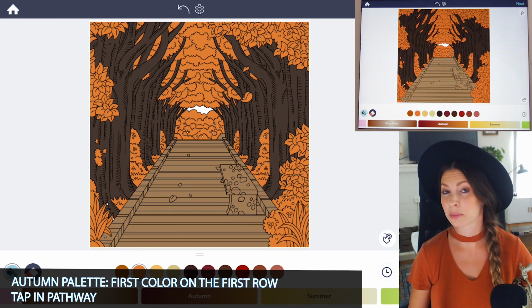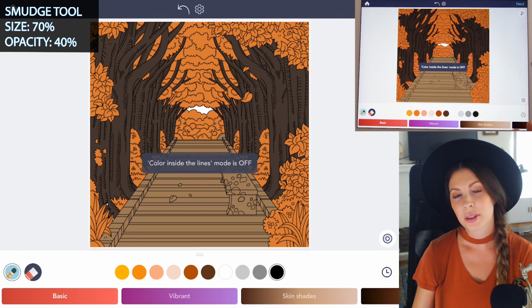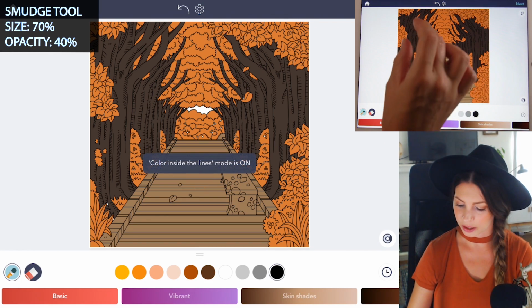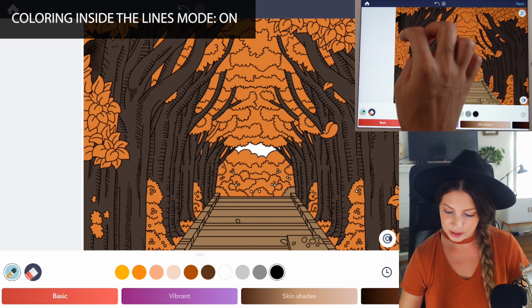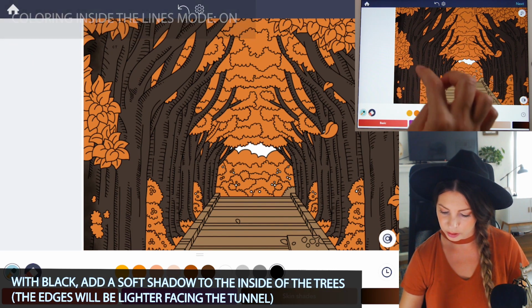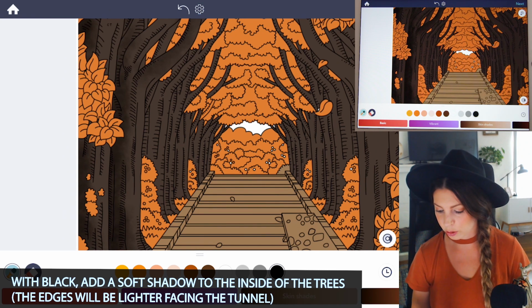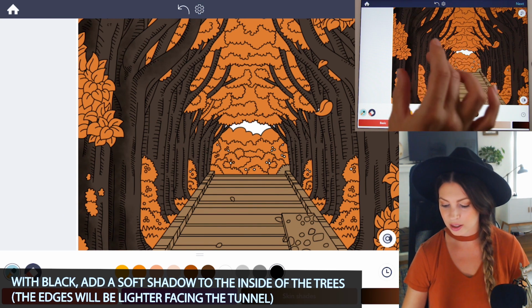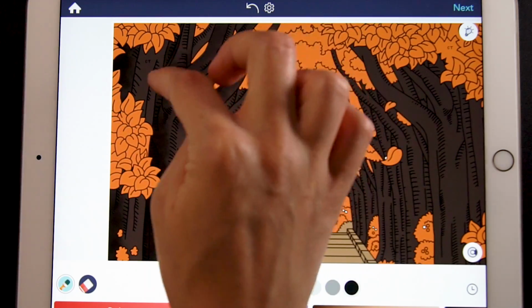Let's start off by shading the trees. So let's select the smudge tool first. Set the size to 70 and opacity at 40. You want to set coloring inside the lines mode to on, and then zoom into one of the trees, going from the outside areas, again, just to add in a shadow, just a soft shadow. We're going to have some light coming through this tunnel. So it'll be the lightest part on the trees on the edge that's closest to it. So you want to shade it in that way.